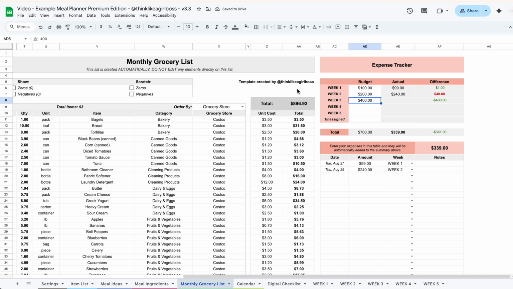So once you see your total approximate amount for a specific week, you can decide what your final budget for the week is going to be. And then whenever you pay for something, you can add a transaction down here. So you can add the amount that you paid, and then you can assign that to a specific week.